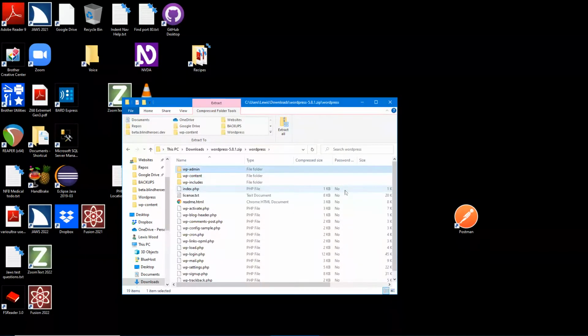WP-admin, WP-content, WP-includes. You see, it's got three different folders in there: WP-includes, WP-content, and WP-admin. Definitely WordPress. Okay, so I'm going to back up one more.